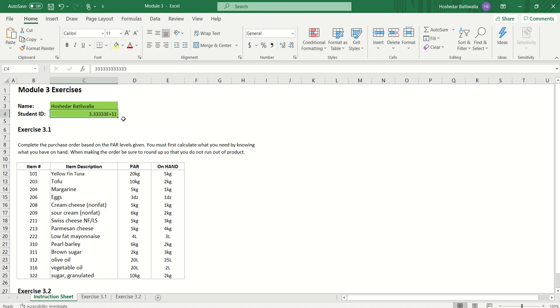Sorry about that, it's reading my ID as something else. Let's just call it. There we go. We're working on 3.1, in which we're going to complete a purchase order based on the par levels given to us right here. You must first calculate what you need by knowing what you have on hand. When making the order, make sure to round up so that you do not run out of product.